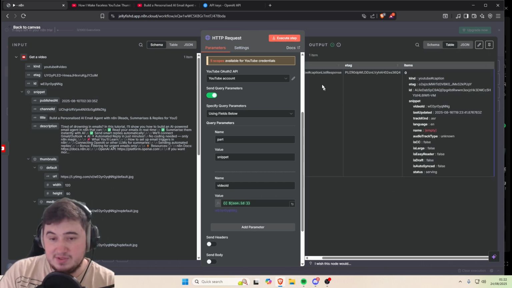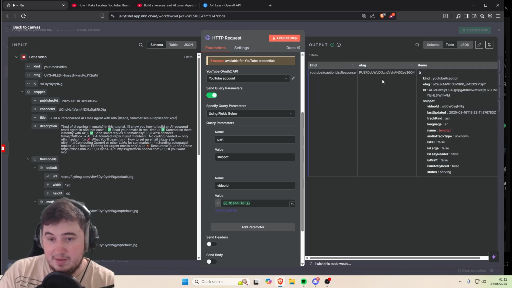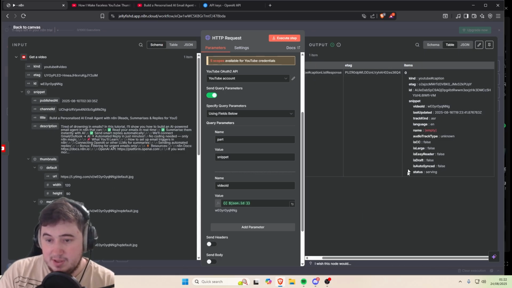If you execute the step, you'll see here that the output is the caption response, and you'll see an ID here. This is the ID of the caption track.